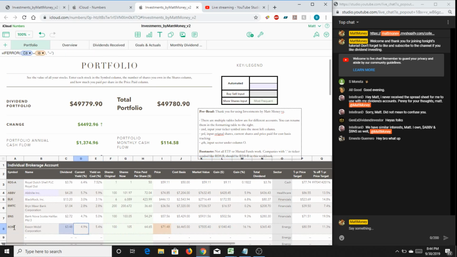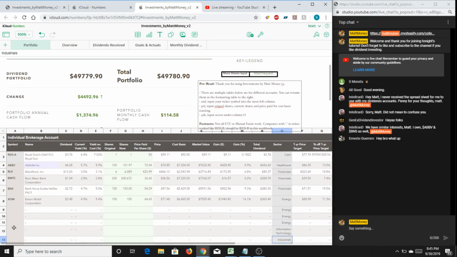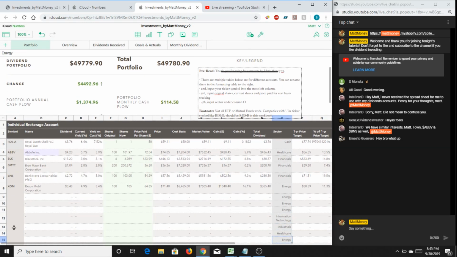But maybe your yield on cost and your current yield would be changing depending on what the price goes up to. Yeah. So you can see the only other column we might have to do is if this column was blank, we're now going to fill it with energy, but I had it filled in. I didn't erase the old stocks that I had in here.